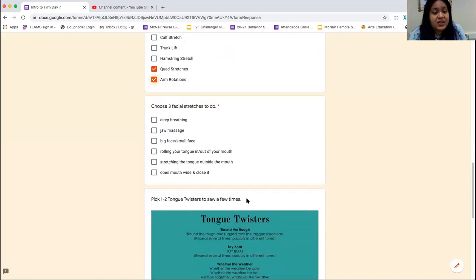Once you move on to the facial stretch, make sure you do your deep breaths. That's in through the nose, big deep breaths in through the nose, out through the mouth. Nice big audible breaths. That means breaths that you can hear. Do at least 3 of those big deep breaths. And then you can continue with your jaw massage as well as stretching out the muscles of the face by doing big face and little face.